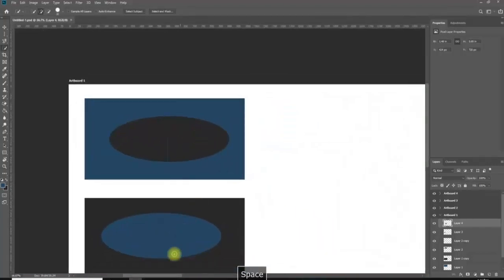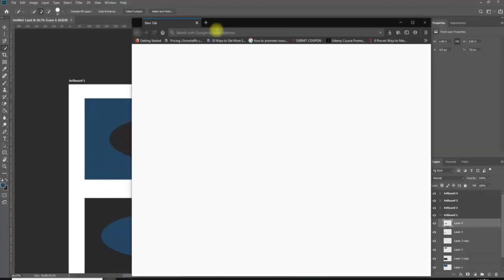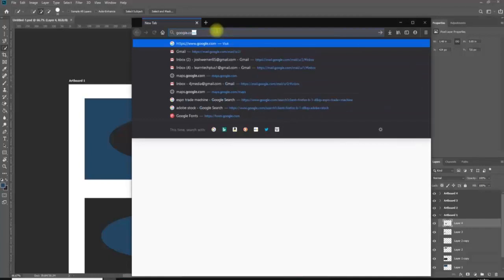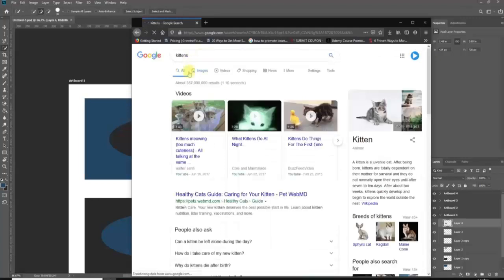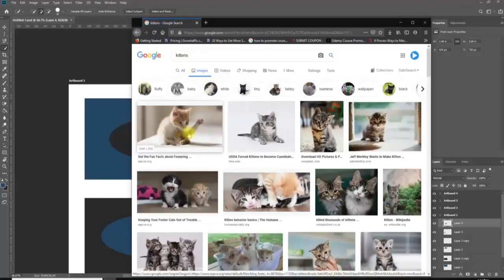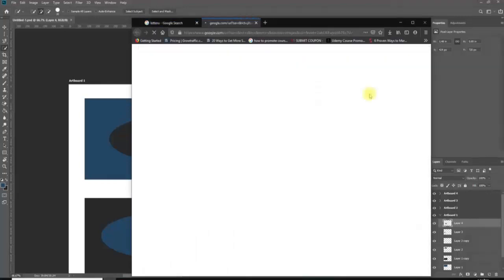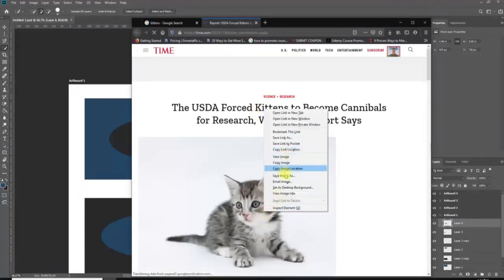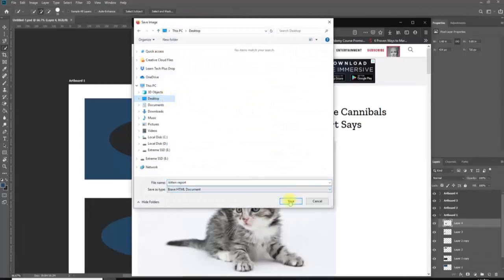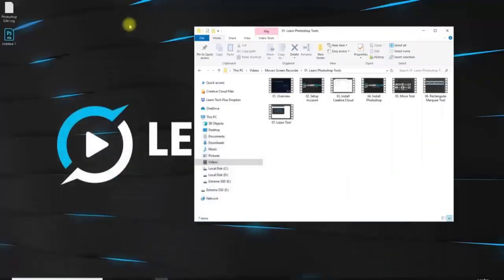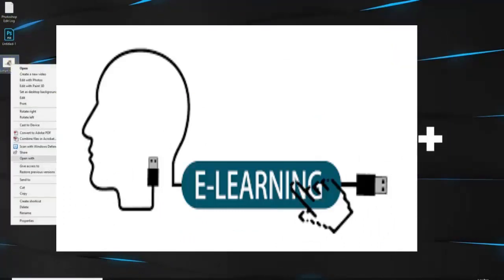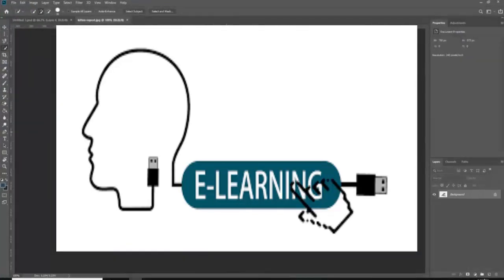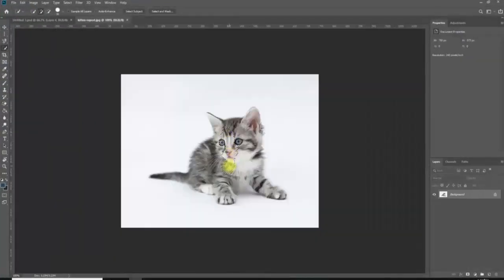So what I want you to do is go to your favorite web browser, and I'm going to go to google.com, and let's look up kittens. I'm going to do images, and I'm just going to grab the cutest kitten I can find. So this one right here, and I'll right click on that and just save it to the desktop. Then I'm going to close this, minimize that, go to the kitten report here, right click and open this in Photoshop. Then we're going to use this quick selection tool to just select the kitten.